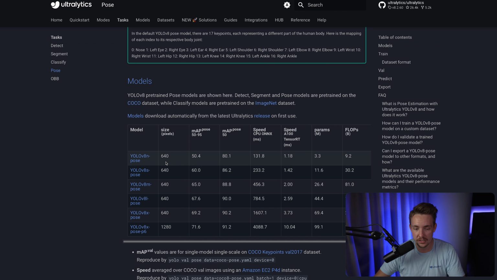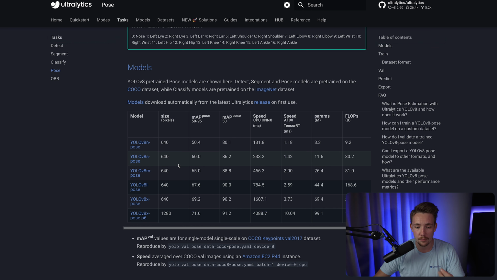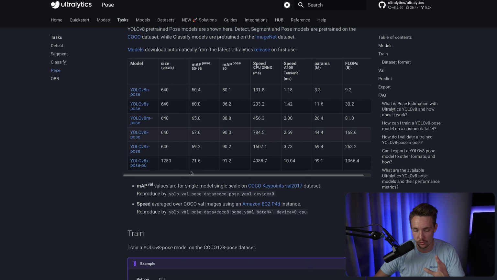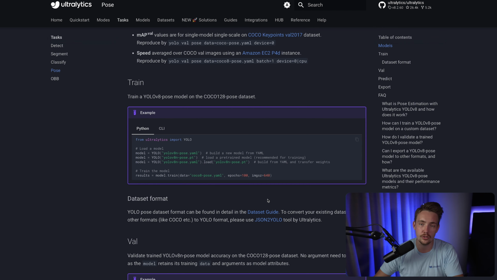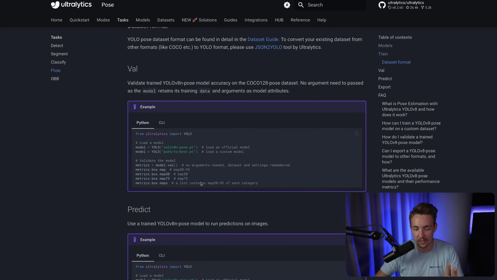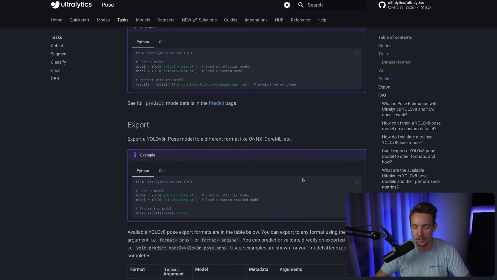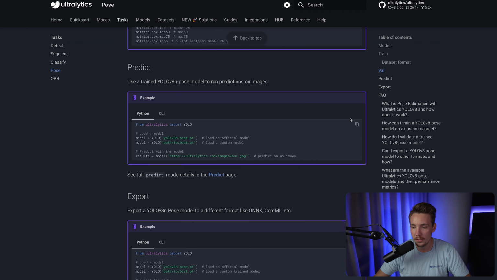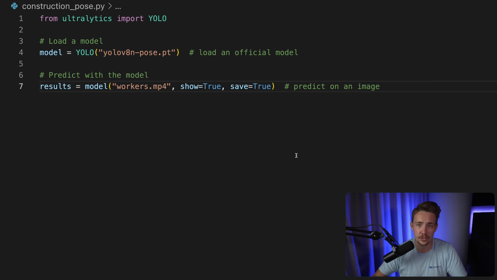So we have all the variations here of the YOLO models for pose estimation. You just have to specify this dash pose after the version and also the model variation that you want to use. If you scroll a bit further down, you can also go in and fine tune it, do validation and do prediction. So this is pretty much what we're going to do. We just copy paste this code here. Let's jump into a code editor and see how it works, and test it out on a few video examples from construction sites.